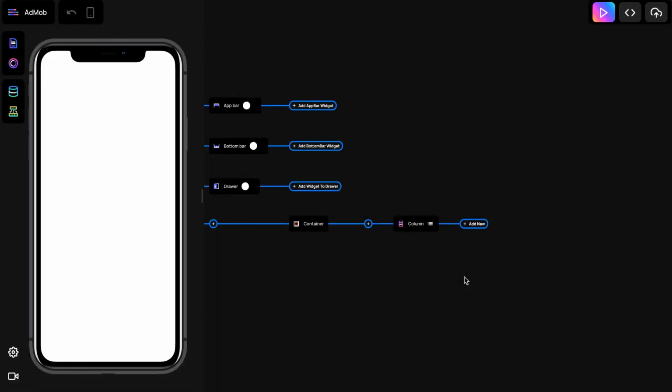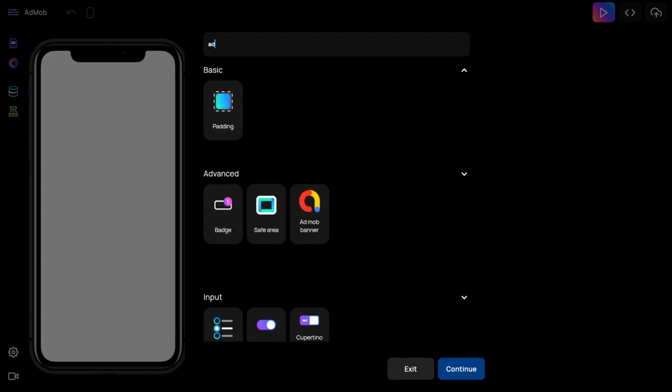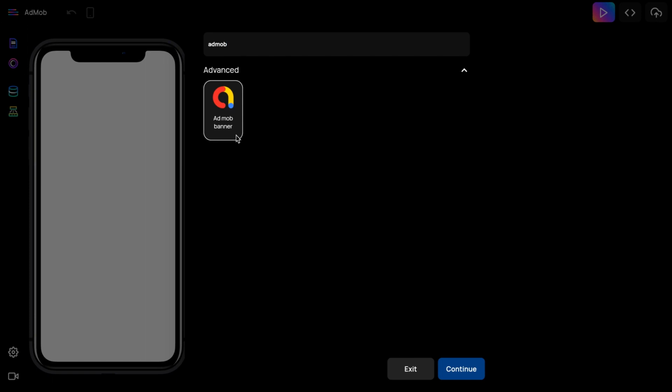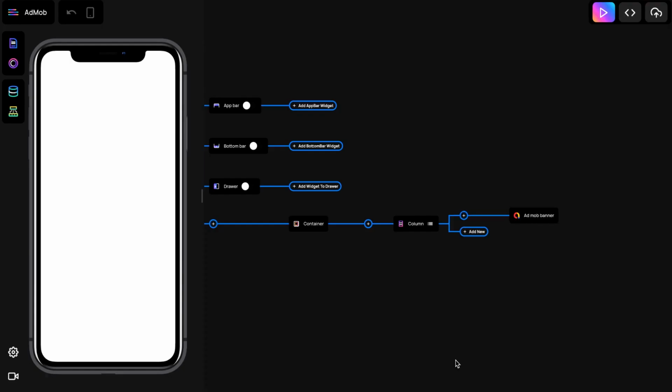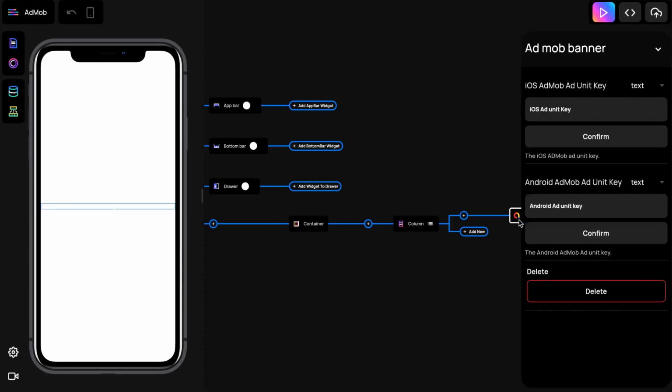Let's now go back to our app on Teta and place the AdMob banner widget in the tree. Next, find the Android AdMob unit key and enter the key. Similarly, add the AdMob iOS app unit in the iOS AdMob unit key. When you're done, select Confirm. Teta only supports showing banner ads right now. You can find an ad unit test to try out the banner in the description box.